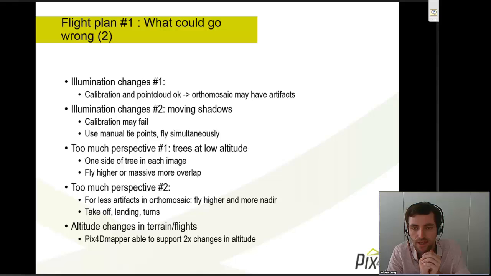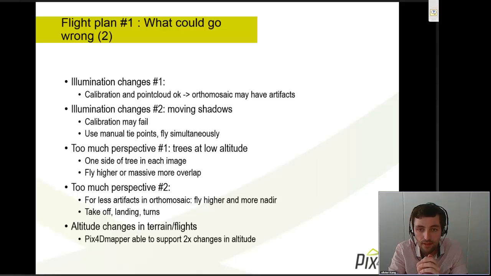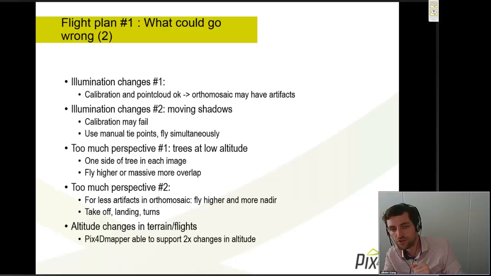Most of the time where it's happening is in mining environments. In mining environments, you will have a lot of little rocks everywhere in your terrain, and each of the little rocks will provide a shadow. Let's say you do a flight in the morning where you have very large shadows going in one direction, and then you fly again in the afternoon, and the shadows go in the other direction.